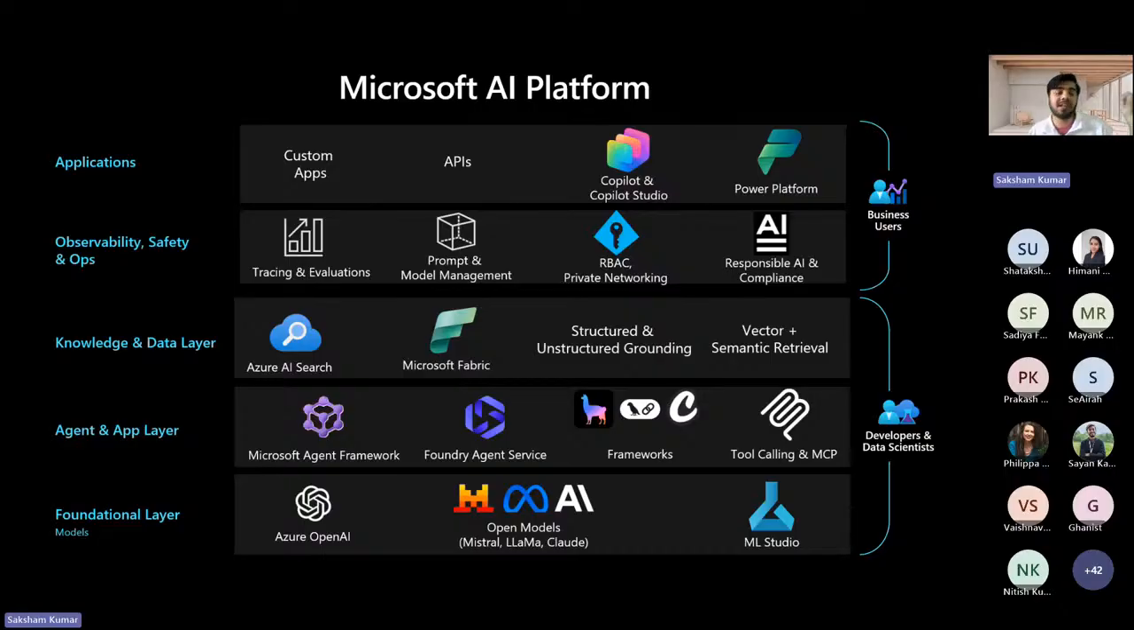The big shift here is choice. Now you can choose between OpenAI models. If you love GPT, of course, go for it. Also, you have multiple open models from Mistral, from Llama, from Anthropic's Claude. Or you also have the model catalog in ML Studio, where you can make your own models. You can make decision trees, linear regression models, ensemble models, whatever you want to make, and you can deploy them.